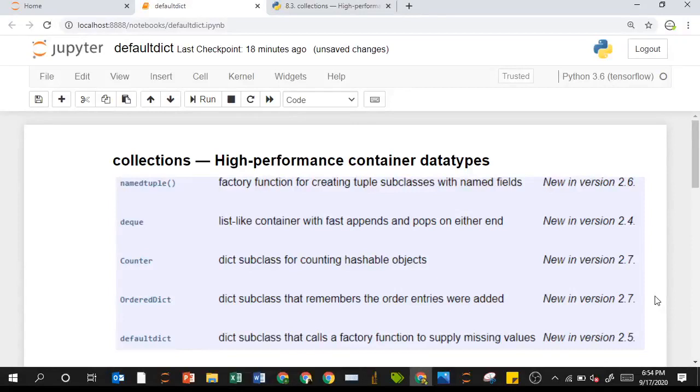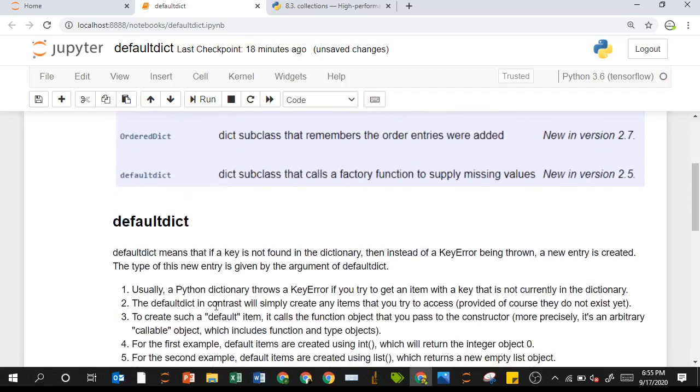So default dictionaries are part of the collections module, which has high performance container data types. These are the various data types existing in your collections module. We have already discussed the deque data structure in the previous video. Now we are going to discuss default dictionary here. So what are default dictionaries?